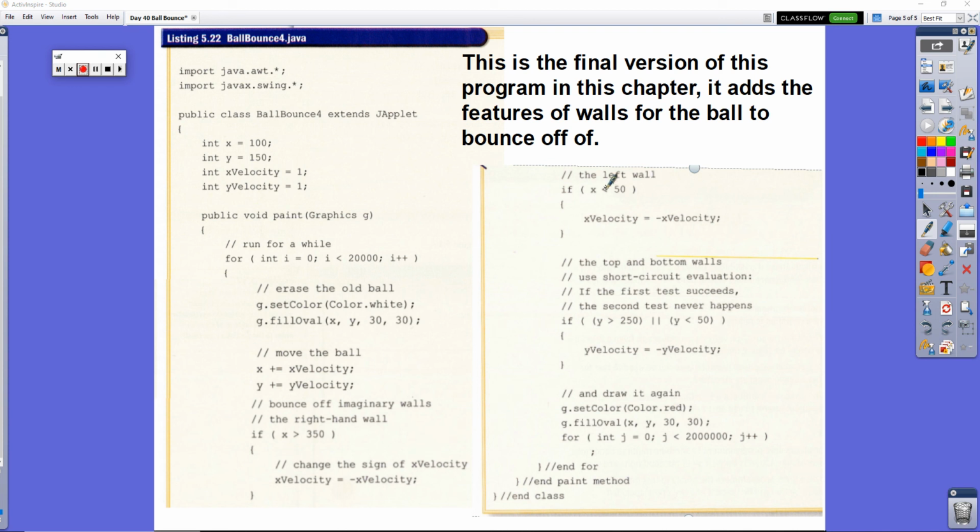And I want to do the same thing if my X value gets to be less than 50. That means I'm starting to exit the screen off the left side of the viewing window. If you're exiting left, that means you're moving towards the left. That means you're subtracting your X velocity from your X values. And if you negate it again, that would turn it back around and make it go to the right.